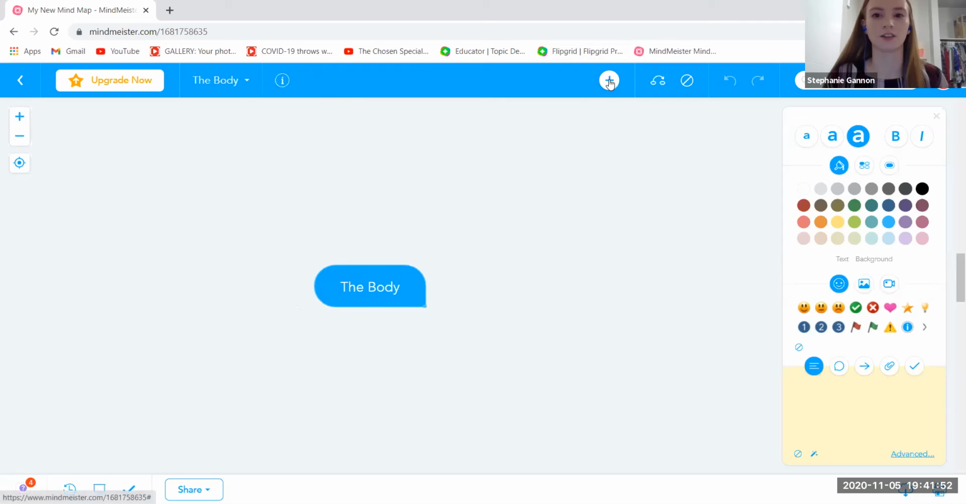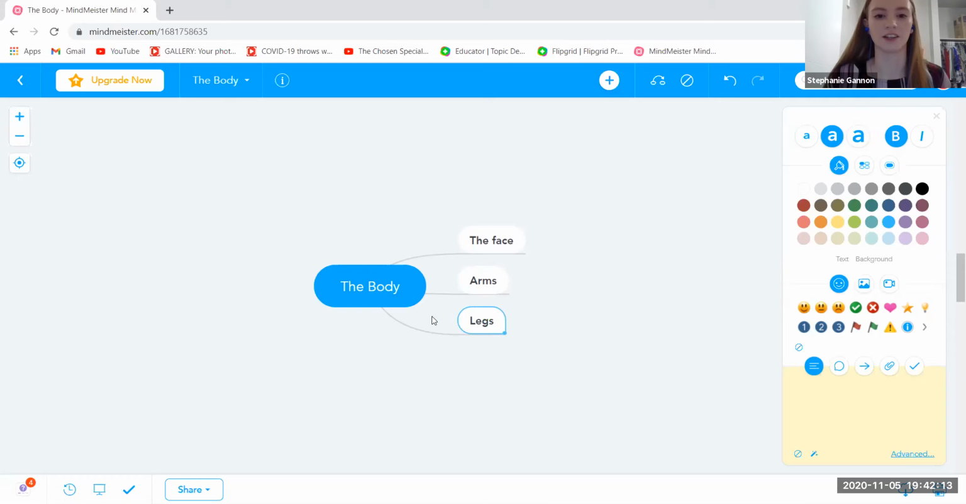And then you can add a little subcategory. One part of the body is the face. And then we also have arms. And we have legs, so they can just add the different parts of the body right there. For the face, they can add more categories underneath that one.